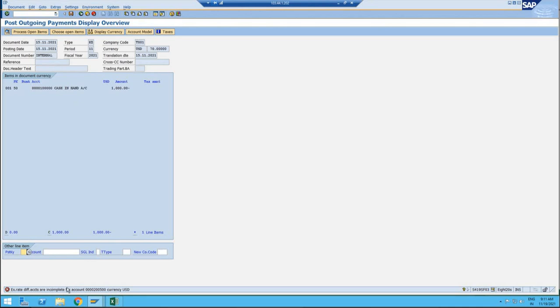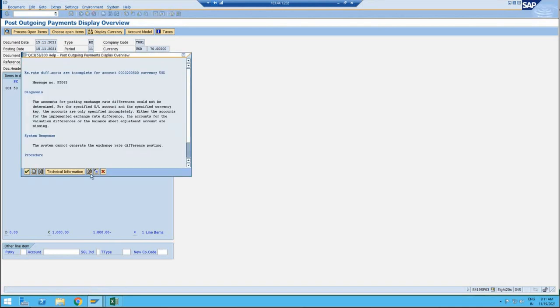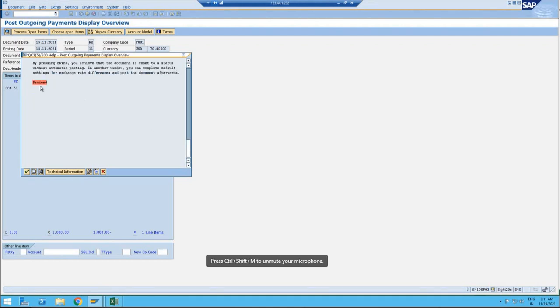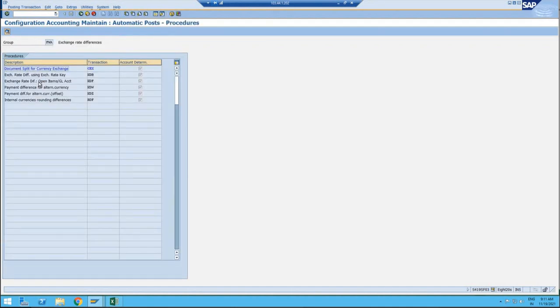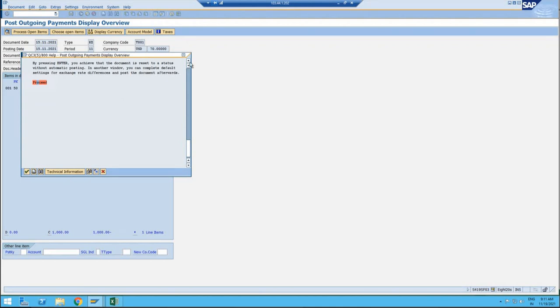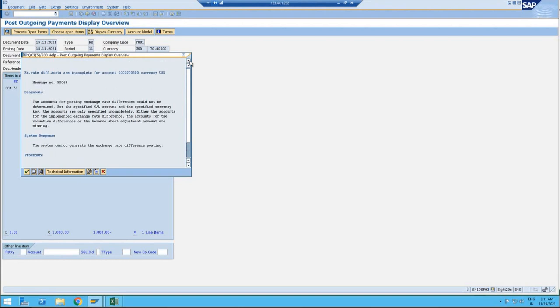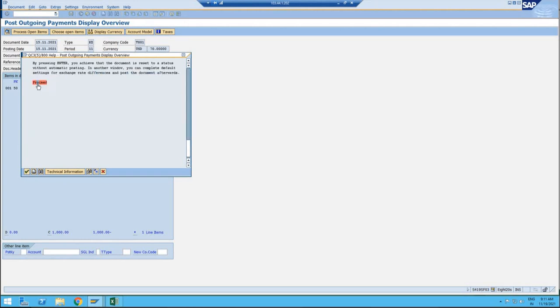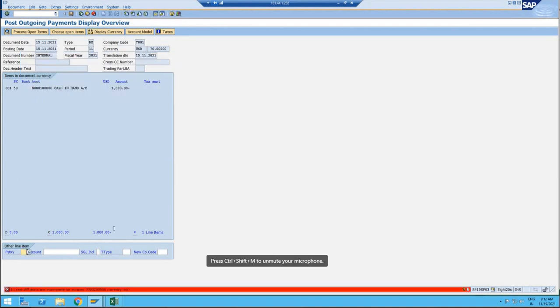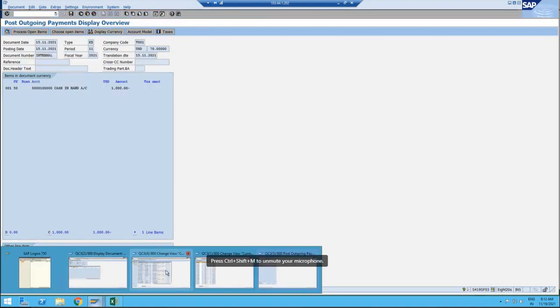So if you find this error message, just double click on it. Either you can click on proceed, it will take you to the missing configuration screen. If you don't want to go that way, just try to understand what the error message is. The system is saying that exchange difference GL accounts are incomplete for account number USD. So either click on this and it will take you to the missing configuration screen, or if you don't want that, close this. Come back to the SAP screen.